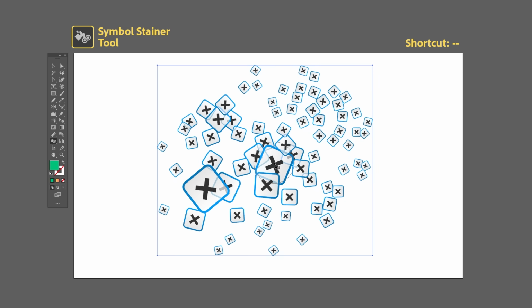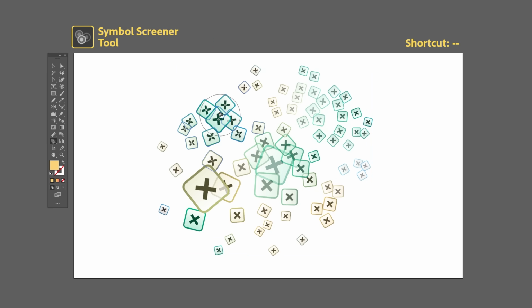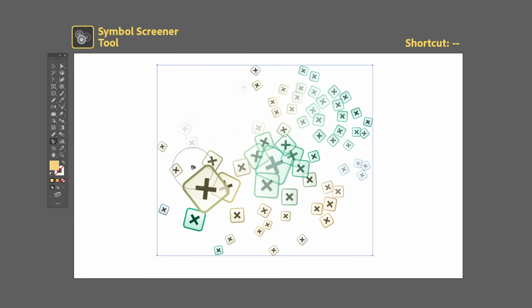The Symbol Stainer tool. No default shortcut. With a symbol set and a color selected, click on the symbols to paint them with the selected color. Proximity to the center of the brush and how long you hold the click affects how much they'll be painted. The Symbol Screener tool. No default shortcut. With a symbol set selected, click on the symbols to make them transparent. Proximity to the center of the brush and how long you hold the click affects how transparent they will be.